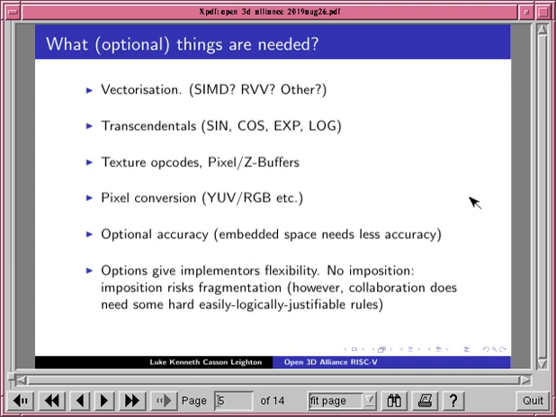Transcendentals as special opcodes: sine, cos, exponent, log, power, cube roots, etc. Surprisingly, there's a couple of hardware algorithms. CORDIC covers most of those for embedded, and of course for high-end performance you can do dedicated engines. By providing them as optional, you get the flexibility to pick and choose. Again, texture opcodes, pixels and buffers, everything optional.